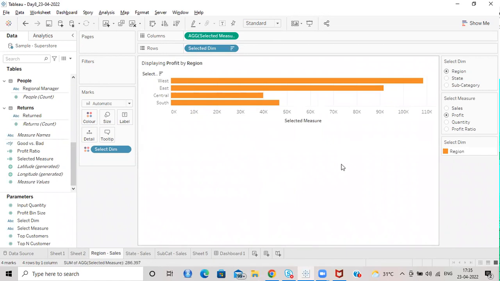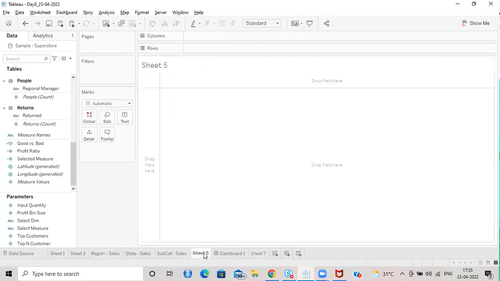All right. So this is one more use case of a parameter. Now let's say, we'll go here.